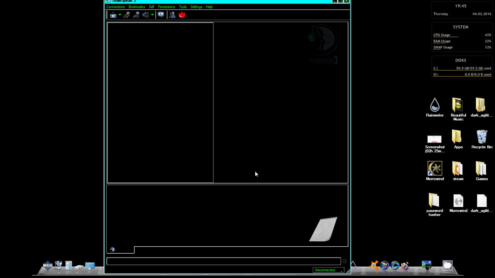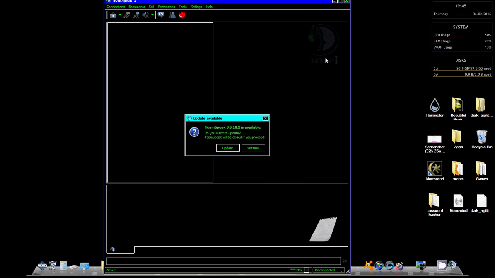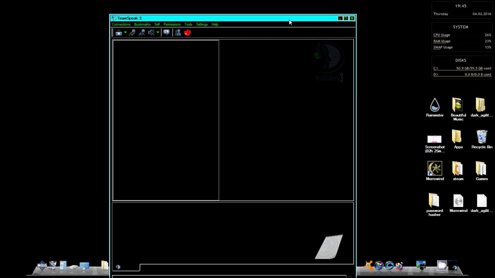Now mine's going to look a little different than yours just because of the theme that I'm running on my computer, so don't let that throw you off. Now this message popping up here is just an update asking me if I want to update it. Personally, I don't really update TeamSpeak unless I have to for my clan on Arma 3. So I'm going to go ahead and click not now. But if you do want to update it, you just click update and it runs the update and does a fresh install and everything. So basically, this is TeamSpeak 3.